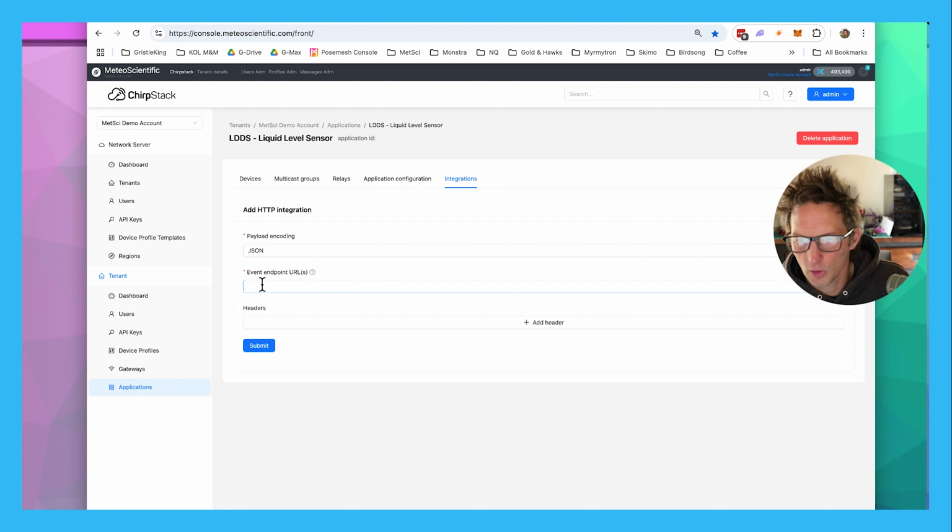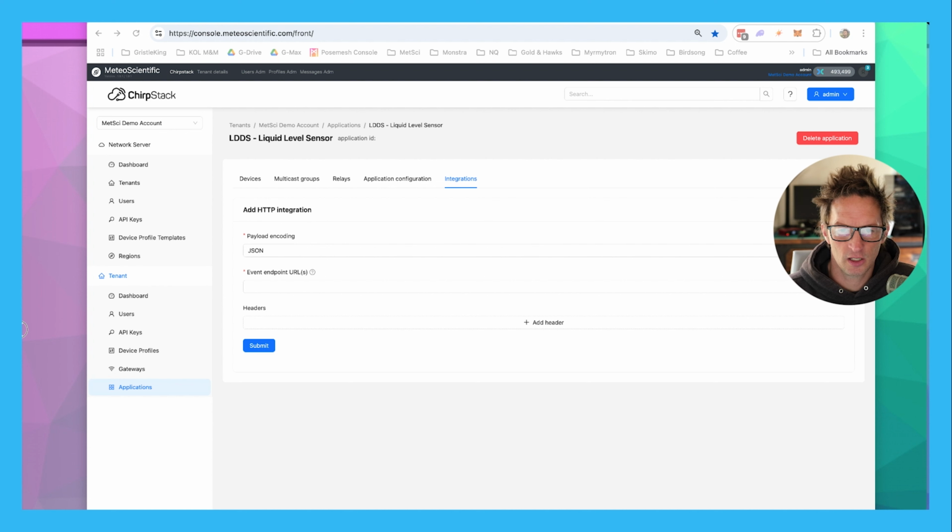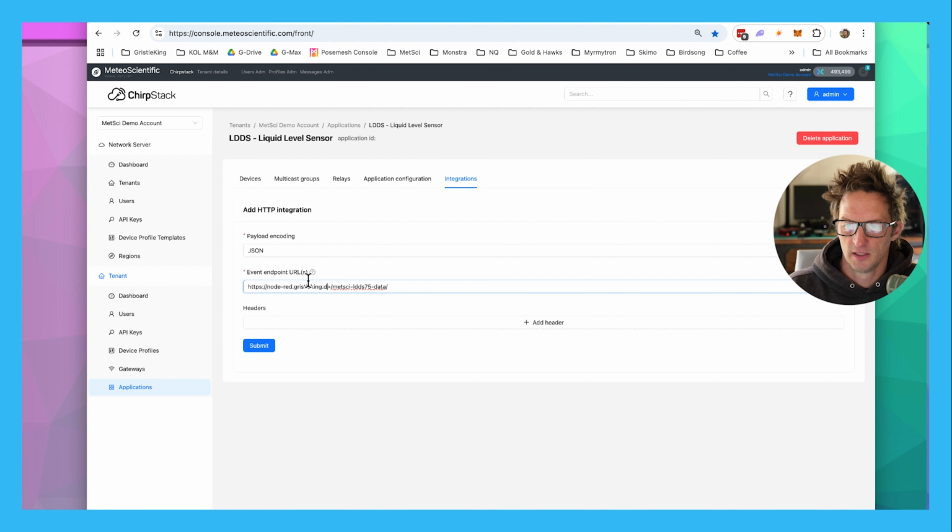Now, we're going to set up the event endpoint URL and the headers. What we're going to do there is change the event endpoint, and this is in the tutorial, to what we set up. So I'm just copying and pasting this directly from the tutorial. We're going to change your domain to what my domain is, in this case, gristleking.dev, and then delete that last little caret. And there we go. So this is saying, hey, we want you to send the data from anything in this ChirpStack application to this URL.